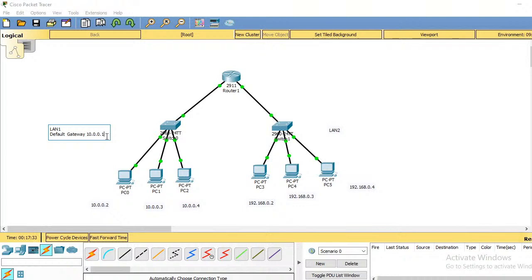And definitely the IP subnet mask, and for this one the default gateway will be 192.168.0.1. Okay, I'm writing for sake of remembering because it's difficult, so I hope there will not be any issue.